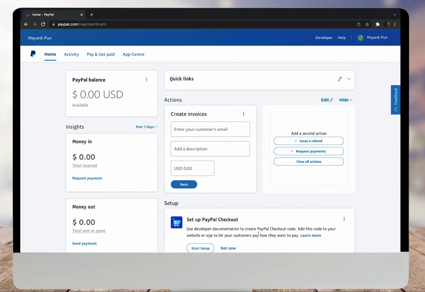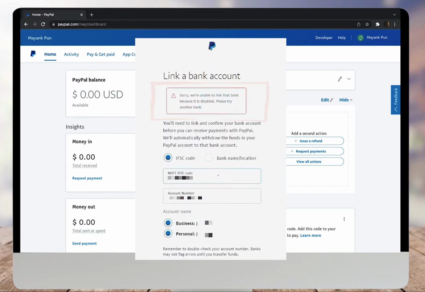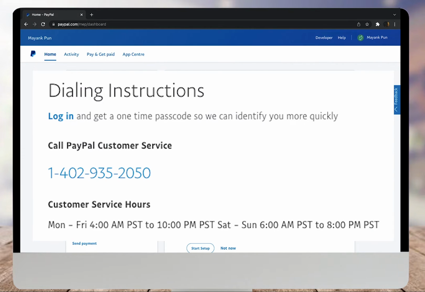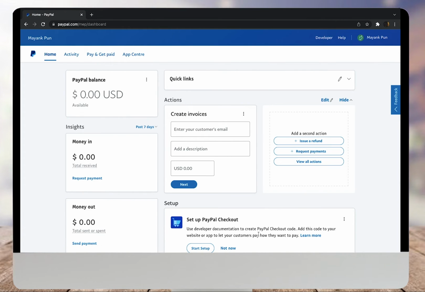Now, this issue usually happens when we try to link our PayPal account with our local bank account. Now, this is how the error looks like. Now, contacting our bank might not be of any help here. So, we can either call PayPal customer care on their toll-free number, but due to COVID restrictions, getting in touch with them here might not work either.